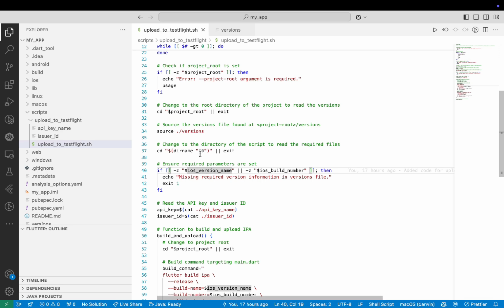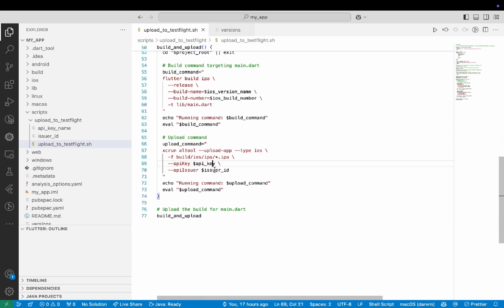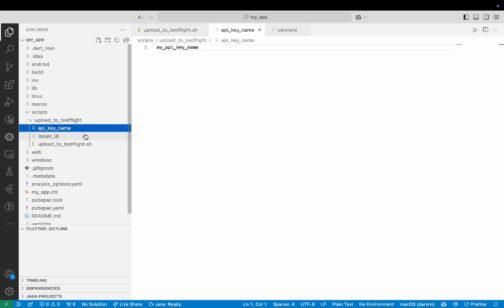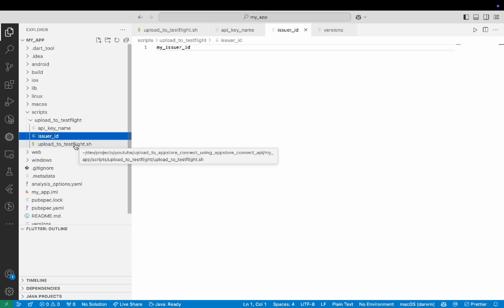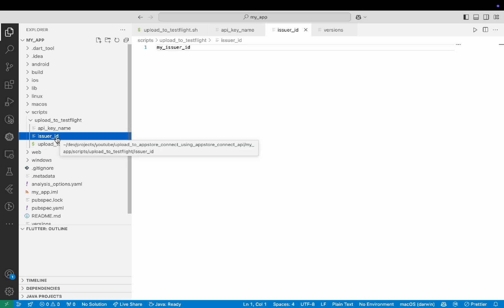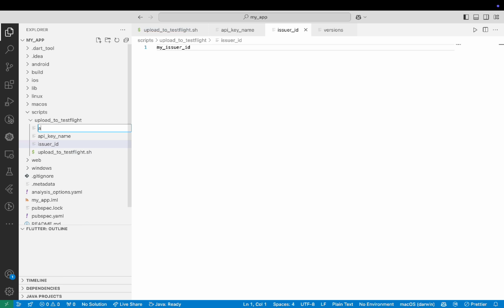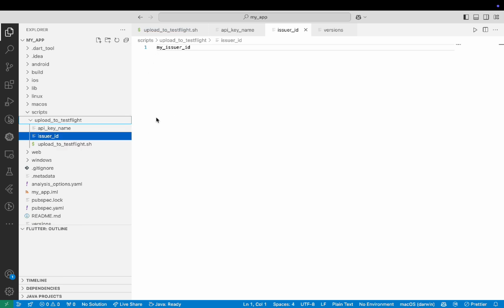And regarding the API key and the issuer ID, these are, as you can see, saved inside files in the same directory as the script. So aside from the script, you need to create this issuer ID file, which is a plain file, and the API key name file, which is also a plain file. You can just create it like this, API key name, and you press enter, but I already created it, and you place the values inside them.